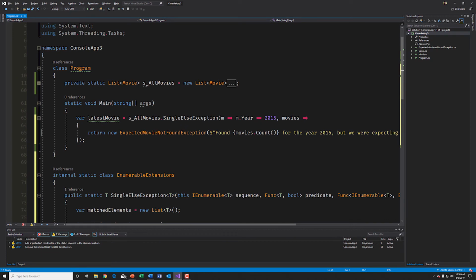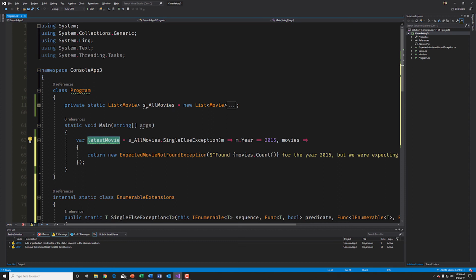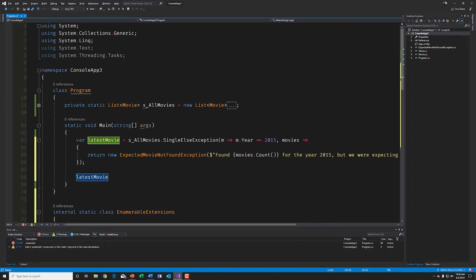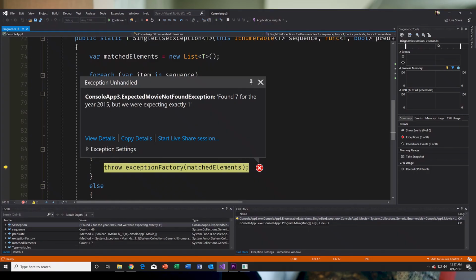And here we throw this. So when we execute this, so let's say I were to do like a ToArray, that's when we are, yeah. No, this is a single. My mistake. Okay, so as we run this application, we should see the exception. And here we see the exception message. It says expected movie not found exception, found 7 for the year 2015, but we were expecting exactly 1.